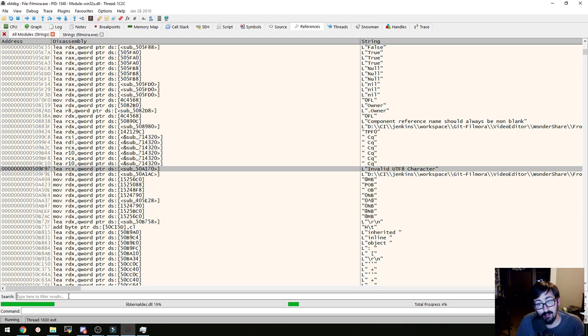This is gonna take a while. This is another thing I hate about searching for strings. Oh, I could use my little string searcher thingy. Apparently somebody named Jenkins worked on this.